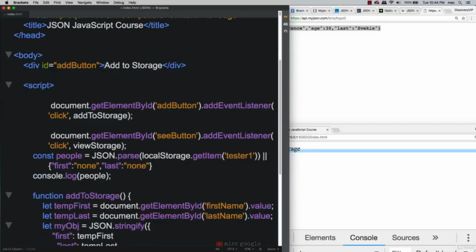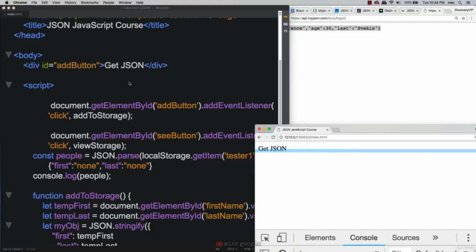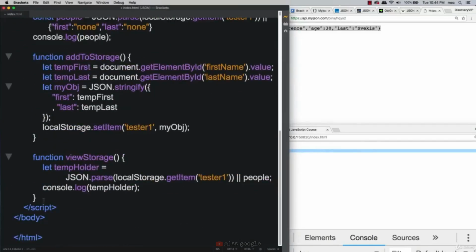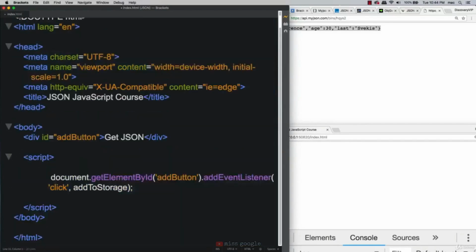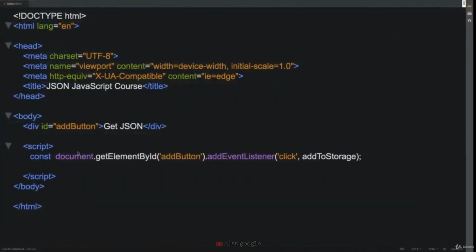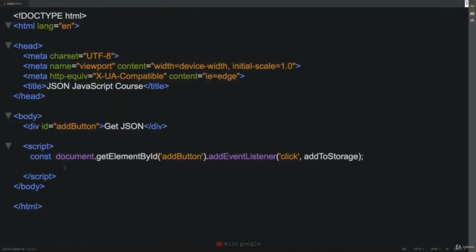So this will be get JSON. So now our button is going to be called get JSON. When we click it, we want to invoke and get the JSON information. So we'll just clean this up a little bit here. And I'm going to set up some values. So do a const, make this bigger as well. So this is going to be my add button. And we'll just grab that add button.